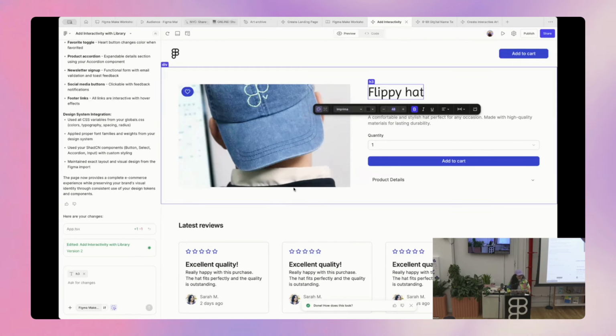The question was, does Figma have any guidance on prompt engineering? I don't know if they specifically do, but there's a lot of guidance about prompt engineering online in general.